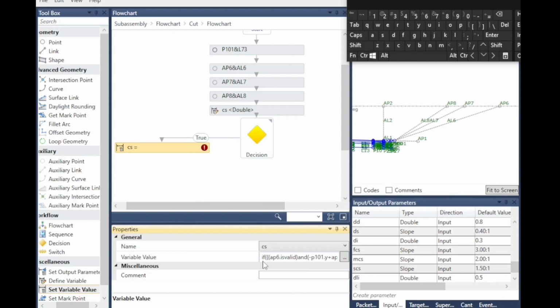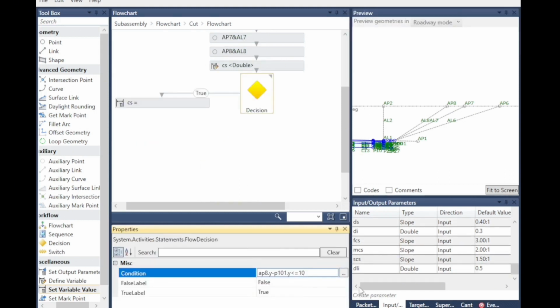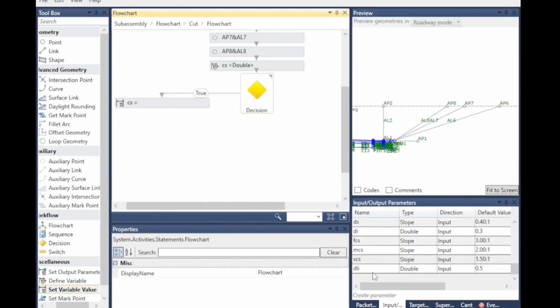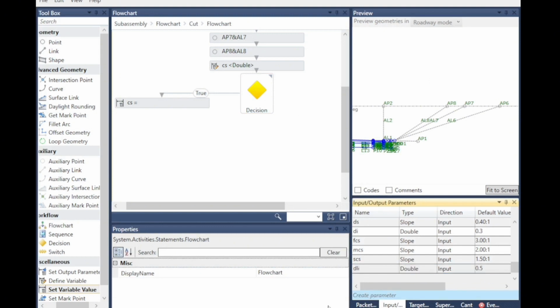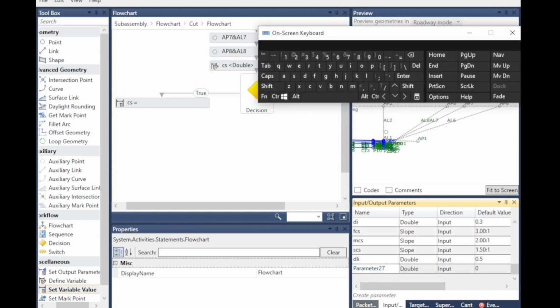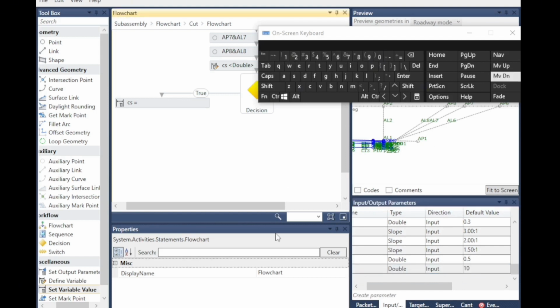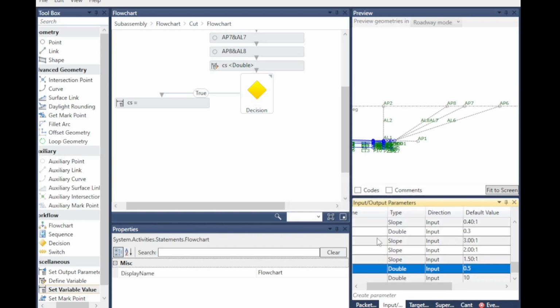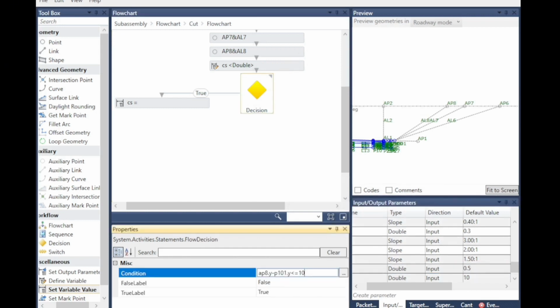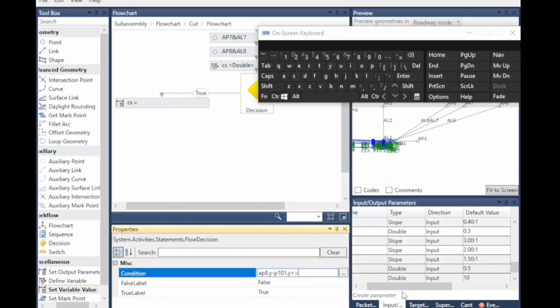In some cases, our bench starts when our cut excavation height reaches 7 meters. Therefore, it's good to give our input variable to make it changeable in Civil 3D. BH. It's bench height. It's double. We will give its default value 10. Now you can give any number in Civil 3D. Change it in our condition.